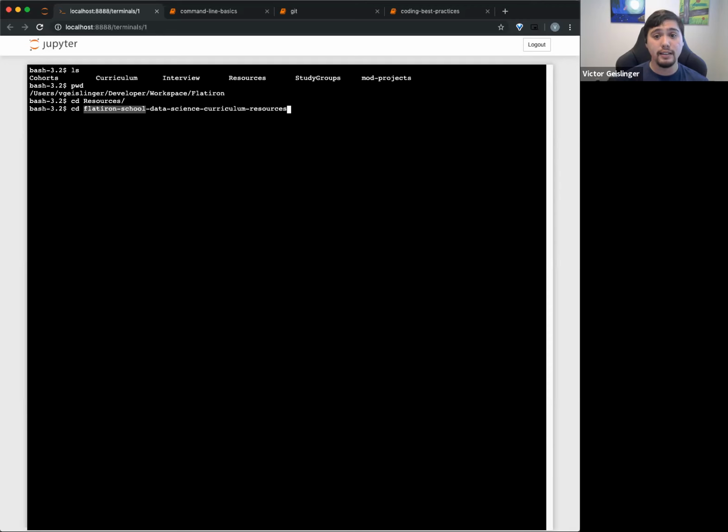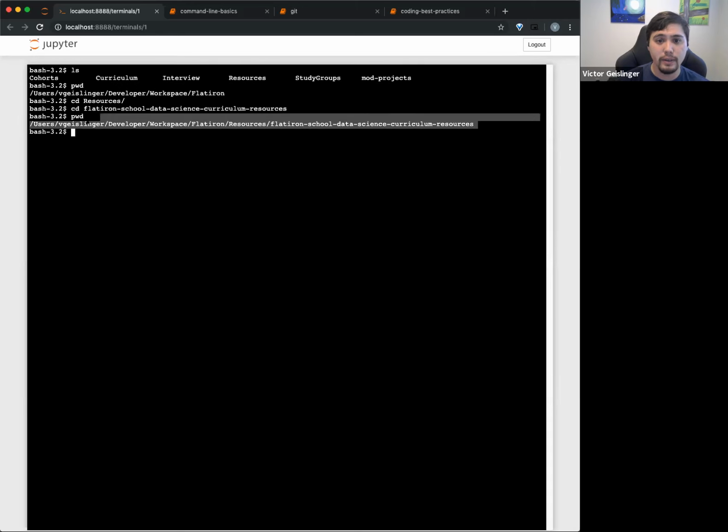If you have, let's say, Flatiron school data, or there's also Flatiron school data science, it would stop at D and wait for you to put the next letter for it to know which place to go through, if that makes sense. But basically cd is where we can navigate through. So I can cd into here, and if I do pwd, you'll see that I'll have this path right here, and then it'll be /resources/Flatiron. You can see here, that's my whole path right here, okay?